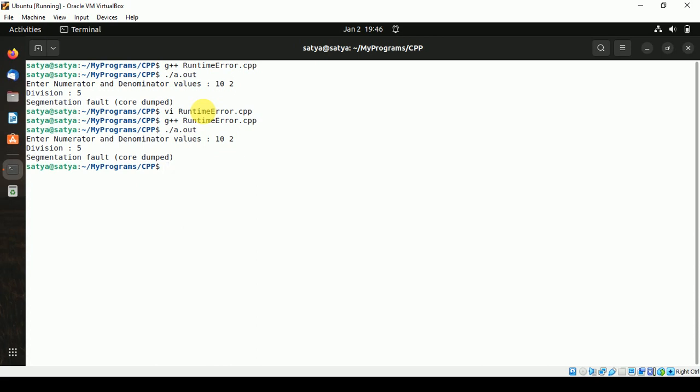Okay. So now what I'm doing is the same program. What I will do is, instead of 10, 2, I am trying to give 0. Floating point exception. You cannot divide it by 0. This is also a runtime error. Okay. So these are the examples for runtime errors.